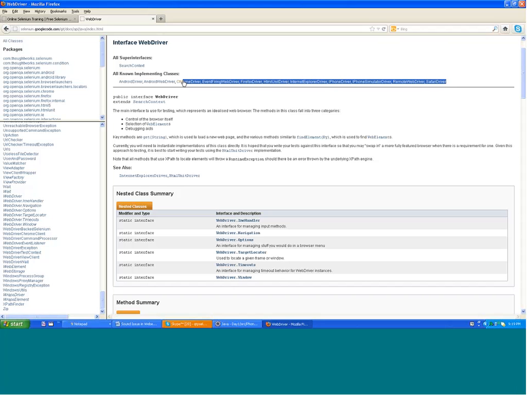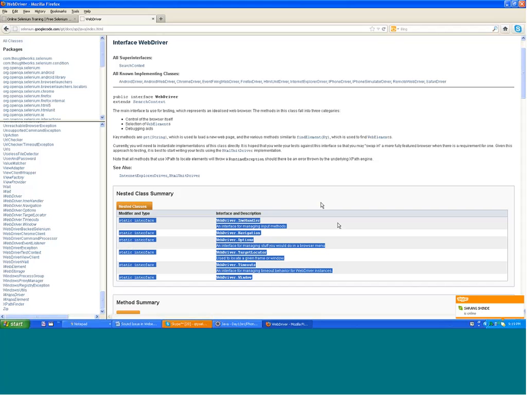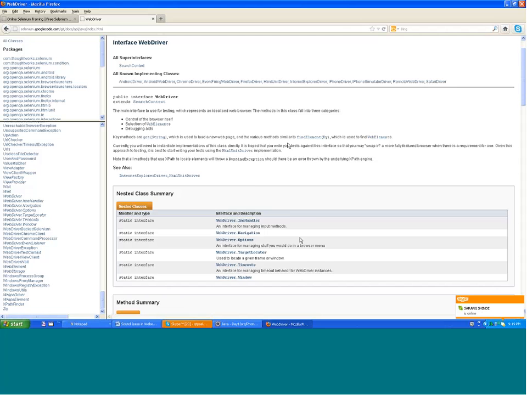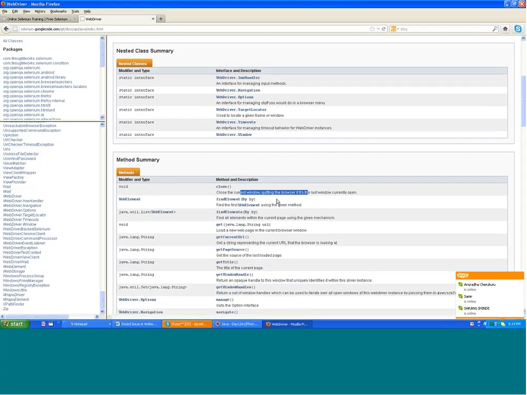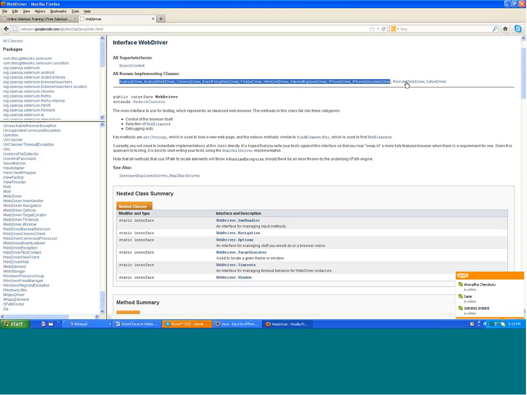Sorry, which is not inside the interface, I'm sorry. All these are the classes which are implementing the interface. So all these classes will have the same set of functions inside them. Suppose this close function will close the window. So close will actually be there in all these classes. It's not that the Firefox driver has a different set of functions, the IE driver has a different set of functions, then Chrome driver has different sets of functions. It's not like that. Each and every driver class has its own set of functions, and all these sets of functions are the same.